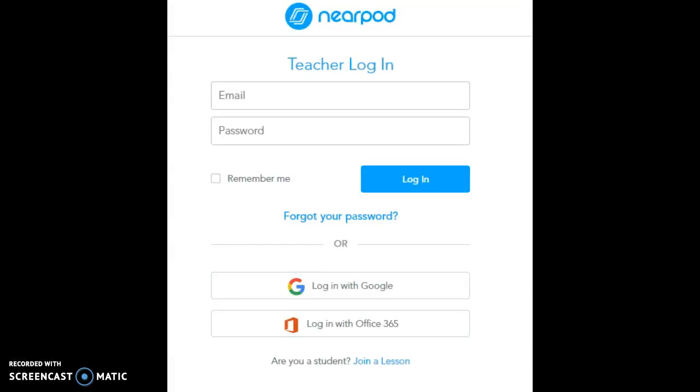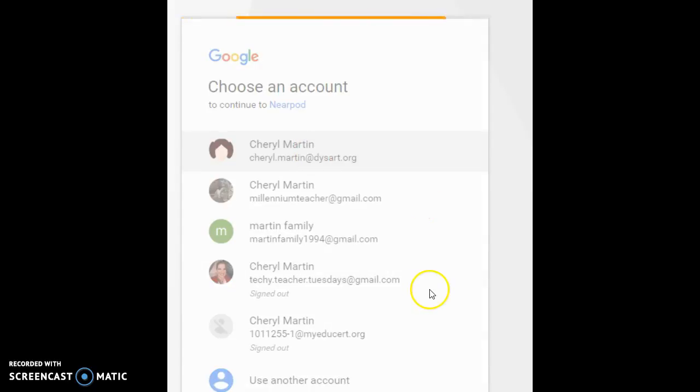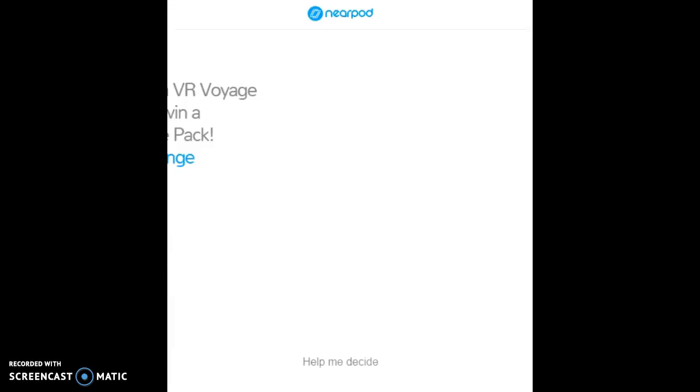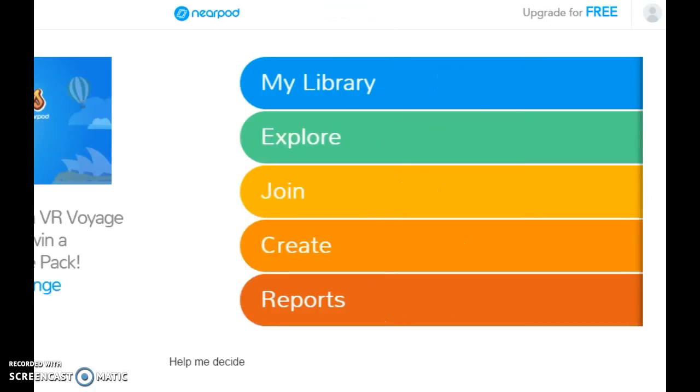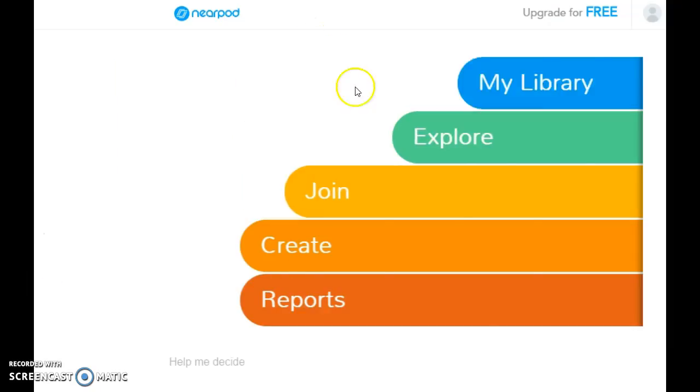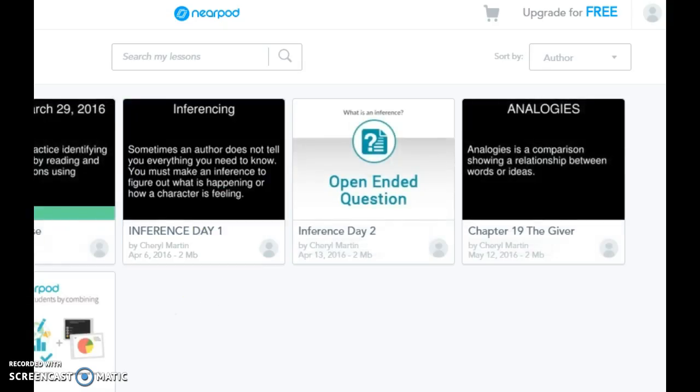Now, since I've used Nearpod before, I'm going to log in with Google. And we are going to see the Nearpod experience and platform. Over to the right-hand side, there are several colorful titles: My Library, Explore, Join, Create, Reports. I'm going to click on My Library because I have Nearpods in my library.